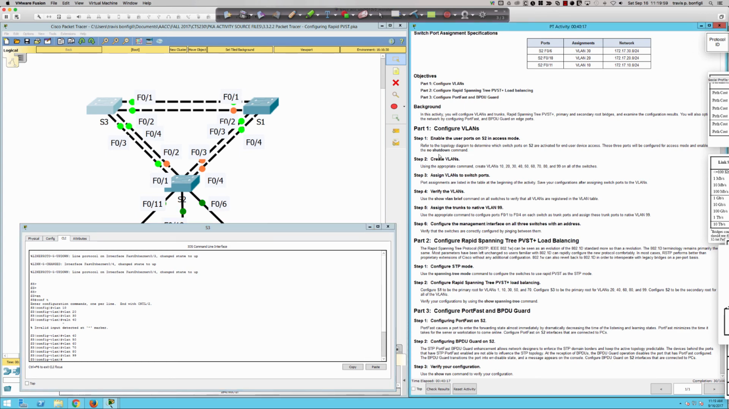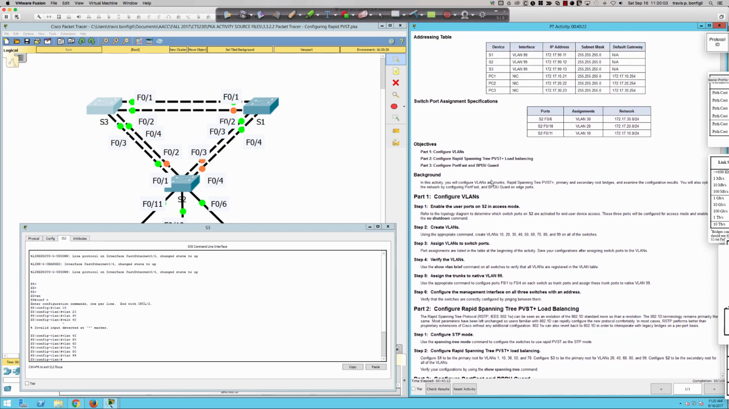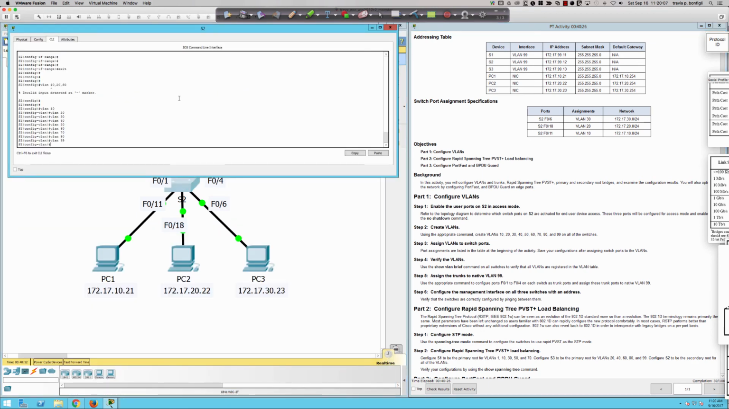Let's now go ahead, and it says assign VLANs to switch ports, right? So if we take a look up here, it's all going to be done on switch 2. So instead of hopping around, we get to do everything right here on switch 2. So start with interface FastEthernet 0/6. We're just going to work from top to bottom.